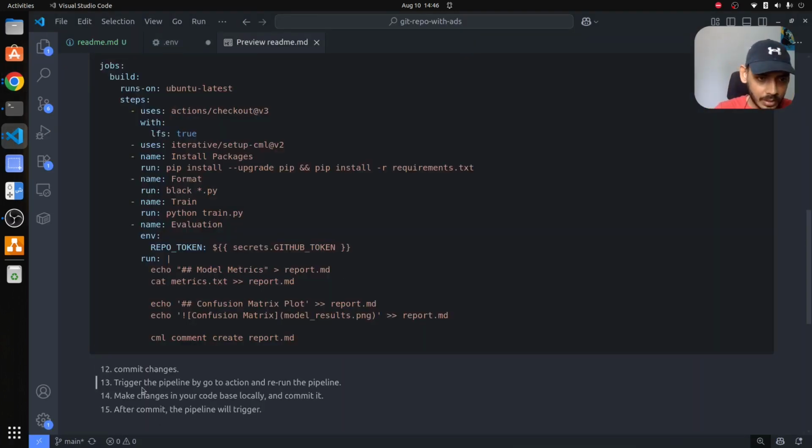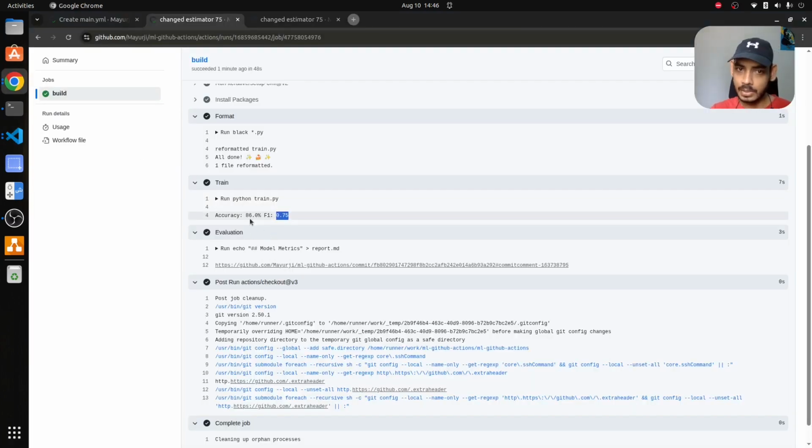What we have done is we committed this change and triggered the pipeline by action, and we reran the pipeline, which we saw earlier in the GitHub UI. Then we made changes in our code, n_estimators from 100 to 75. We committed it locally and then pushed it to the remote repository. Once pushed, it automatically triggered the pipeline, and we saw the result as 86% accuracy and an F1 score of 0.75.